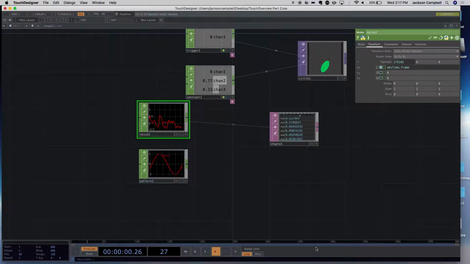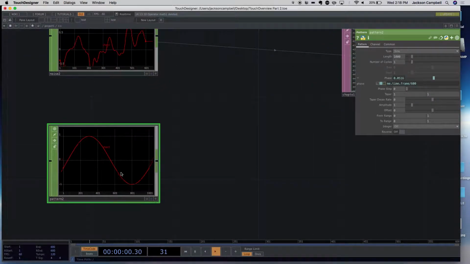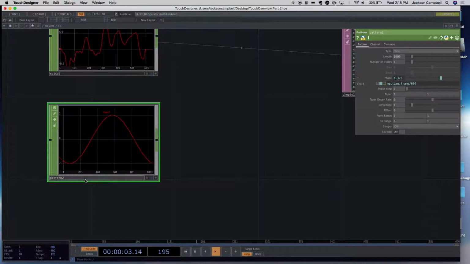Okay. Let's see. Did that. We did that. Oh, I wanted to show you another interesting expression. So here on number of cycles on this pattern, I'm looking at this pattern sine here. Let's go ahead and rename this, call it sine1.